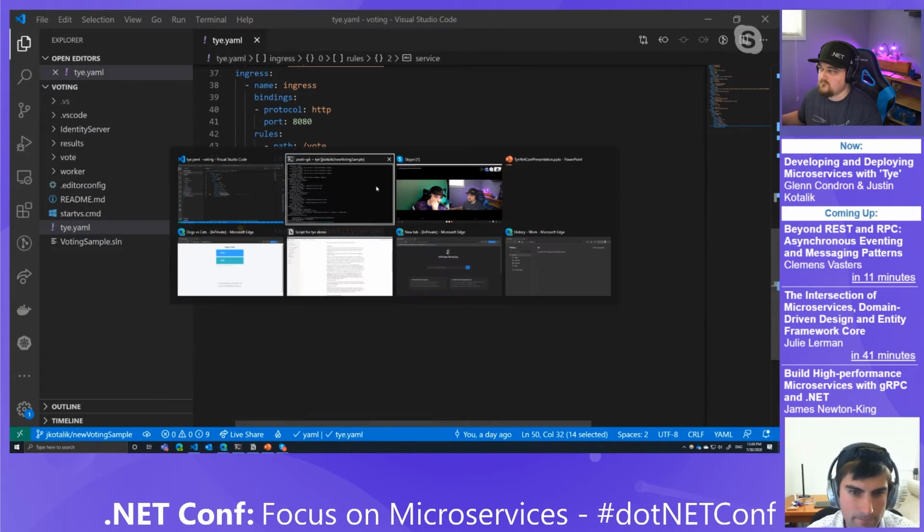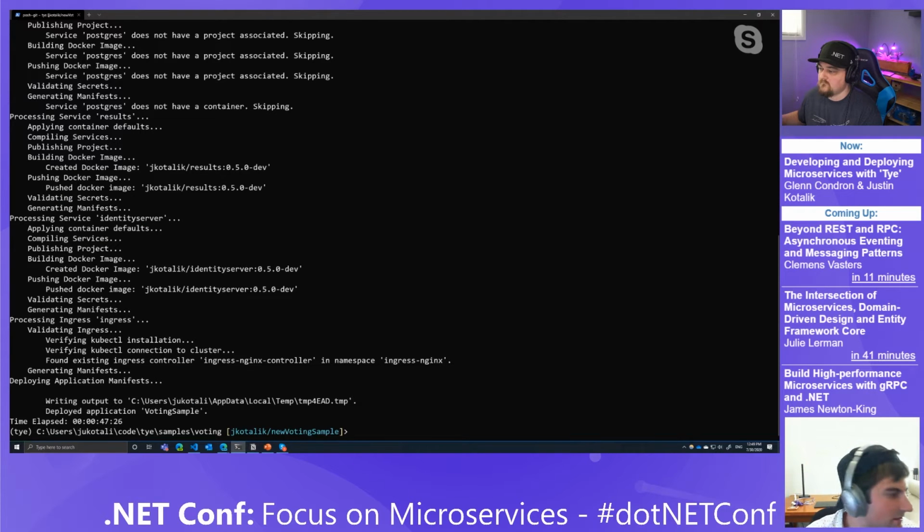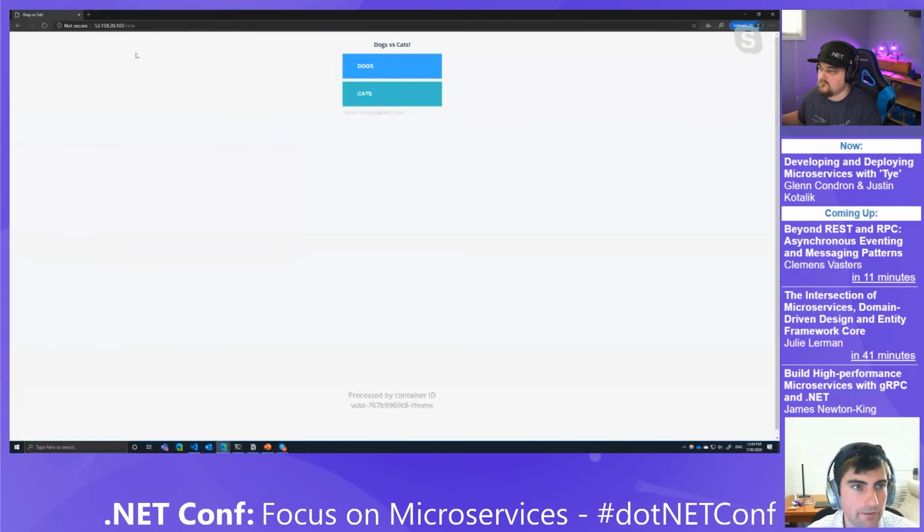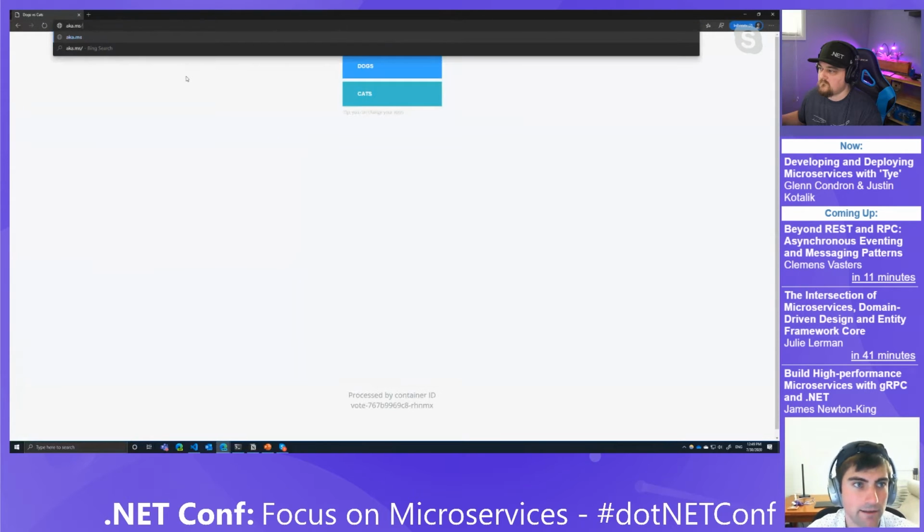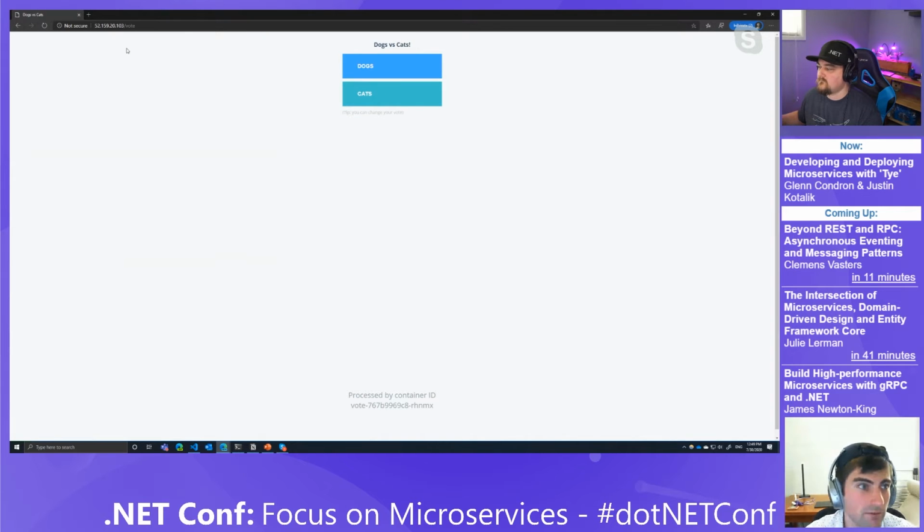All right, so now let's actually go take a look at the app. I already have it deployed, and I have it running at this URL. I have an aka.ms link here, Tye demo, you can go to. And if you would like to go vote on your own machine today, feel free to. I'm going to vote for dogs because those are clearly superior.